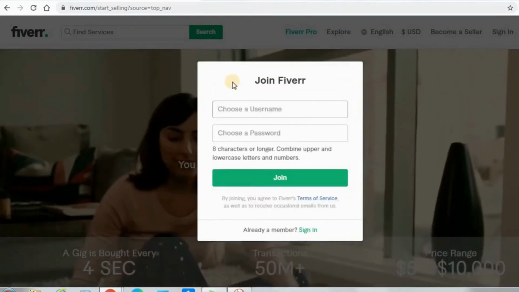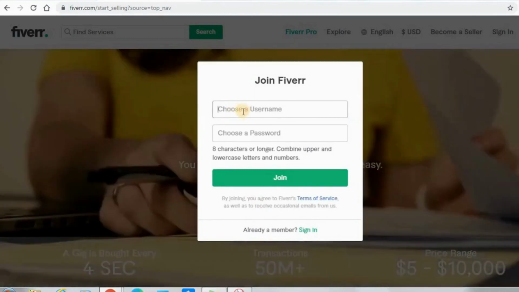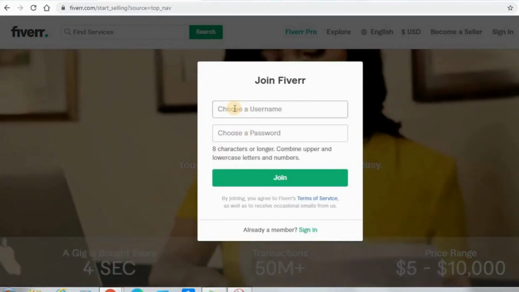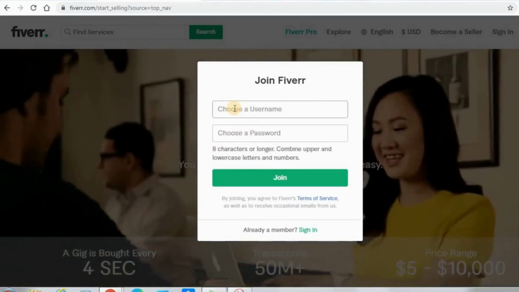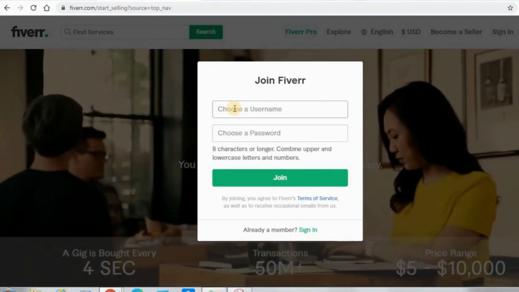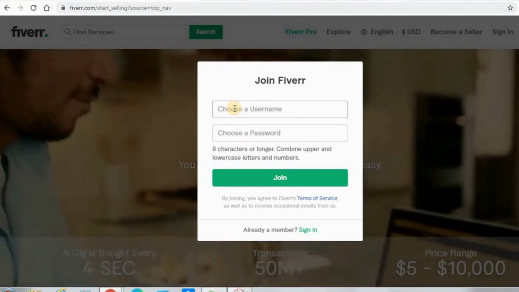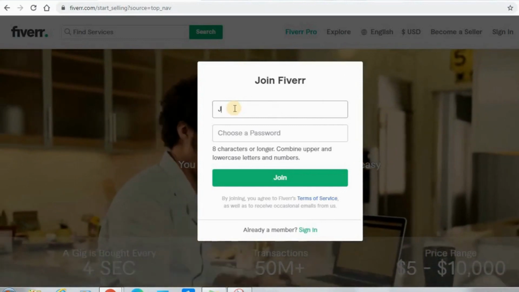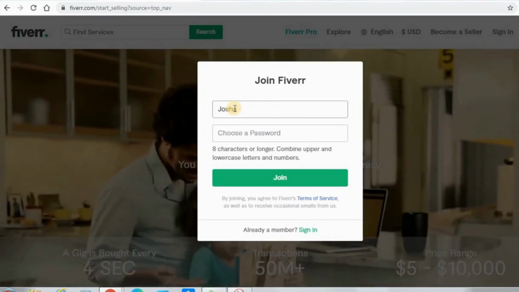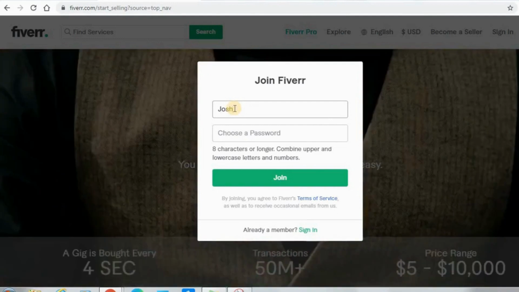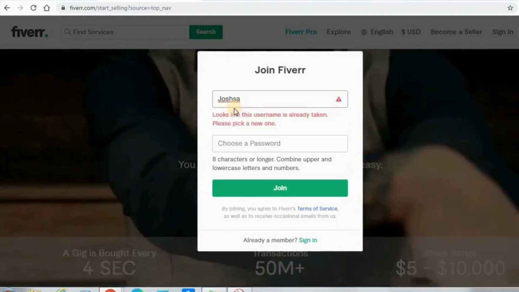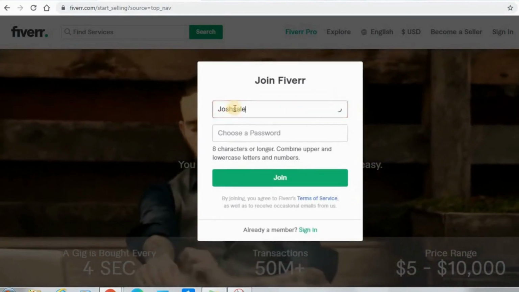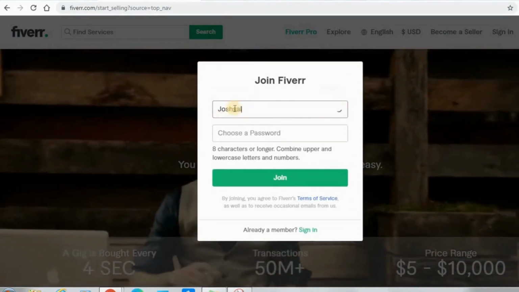So let's continue. You choose your username and password. As you're choosing your username, remember that once you choose it, you can't change it no matter what. It's the name that you're going to use when making your sales on Fiverr. So let me put mine. As you can see, it's a bit taken.